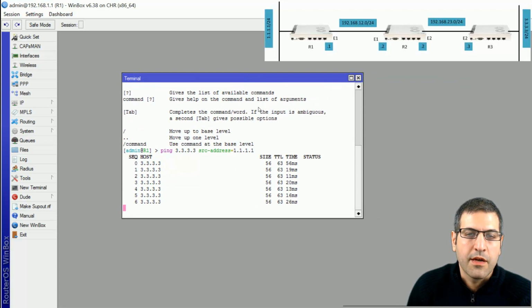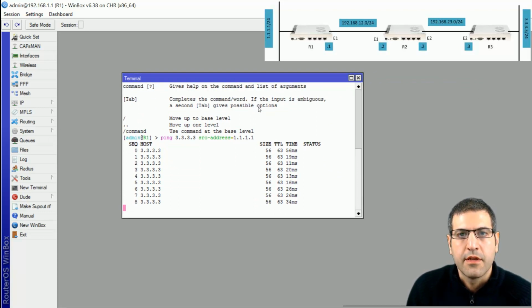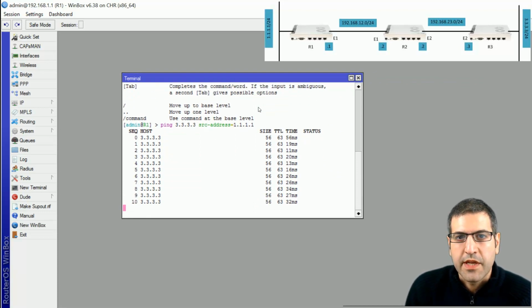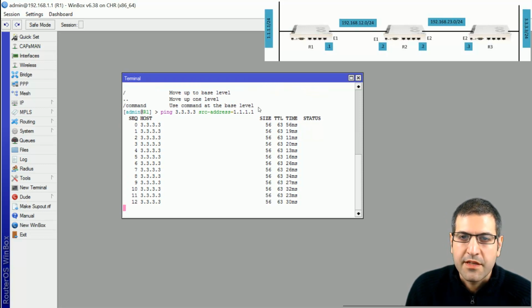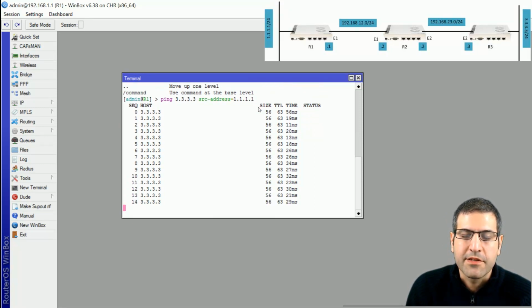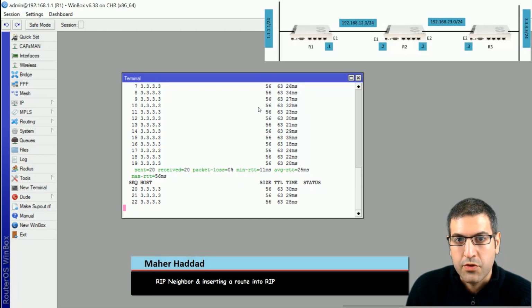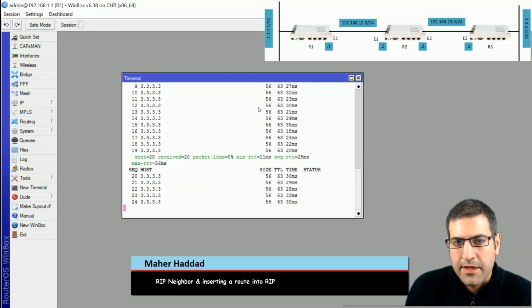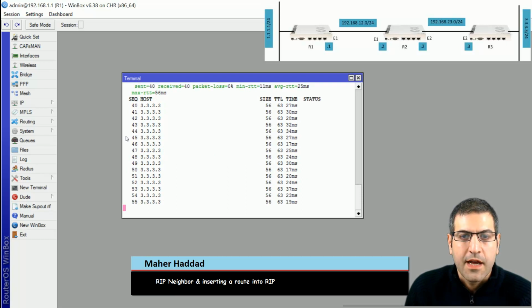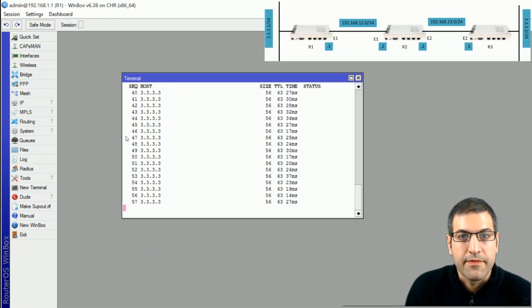So this is how we can insert or redistribute a connected network, or also if you have a static network, you can make the same way to insert it inside RIP or to redistribute it. And also this is how you can create a neighbor between two RIP routers. Alright, this is the last lab in RIP. I hope you enjoyed it and you understood RIP very well.